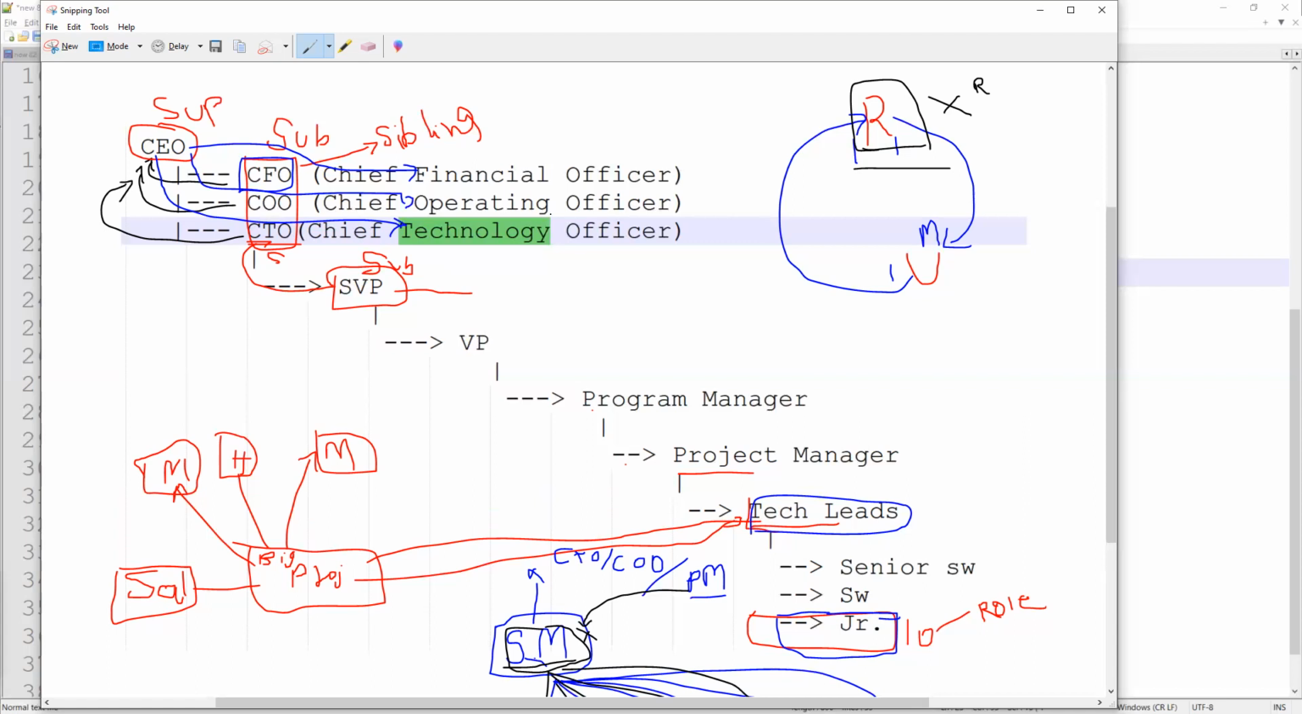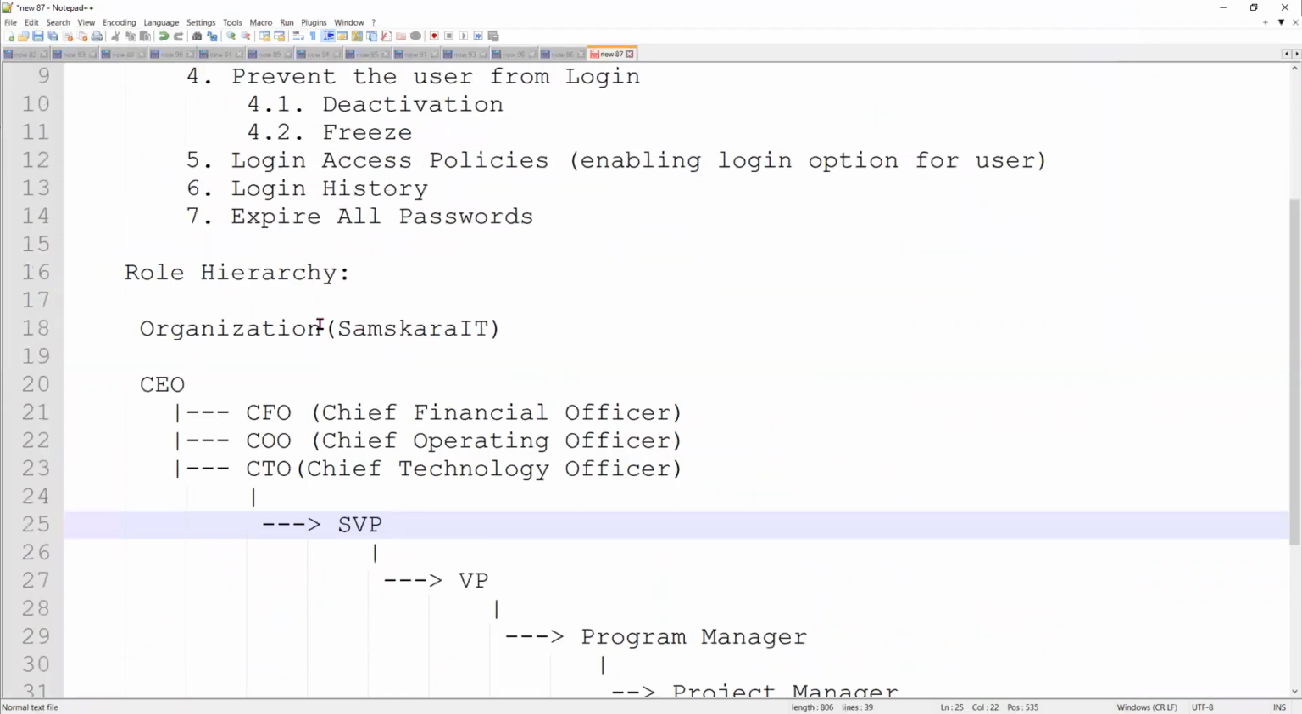So it is a flexibility. Whichever role you want, you can create it, or edit an existing role, or delete the role, and you can implement your own hierarchy. If you have a different hierarchy, you can implement that hierarchy. Right? So that is overall about the role.